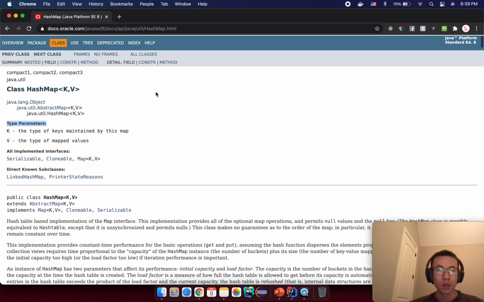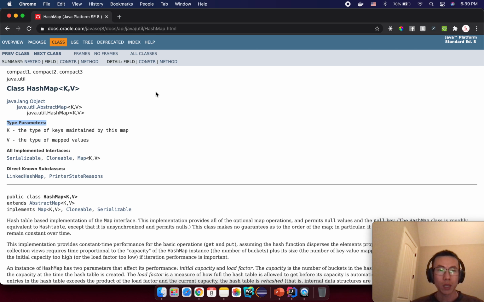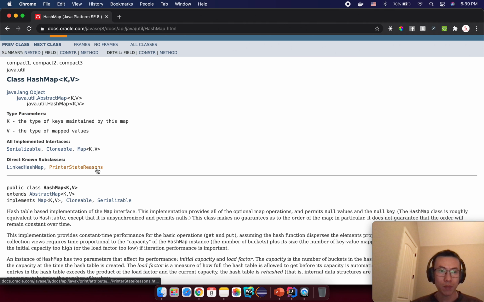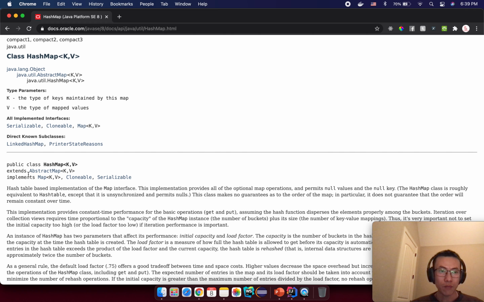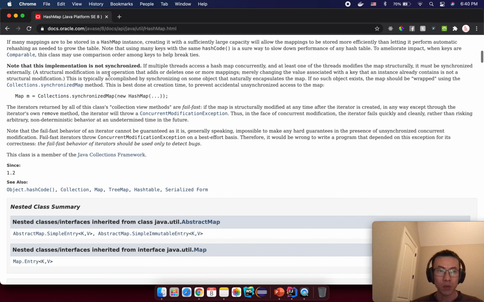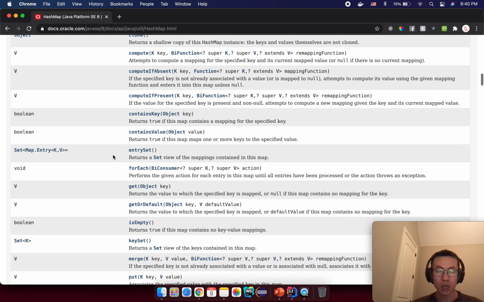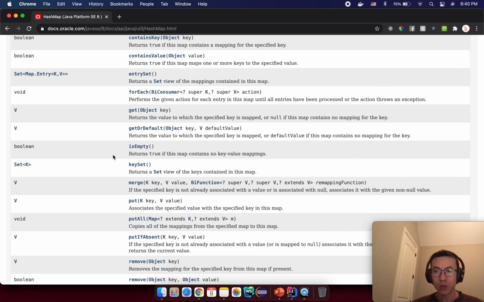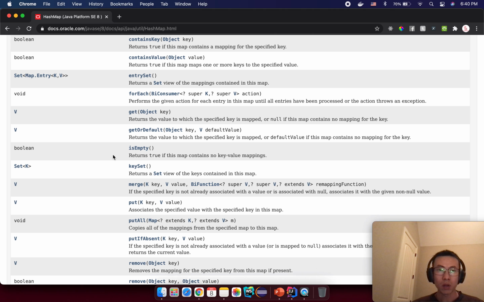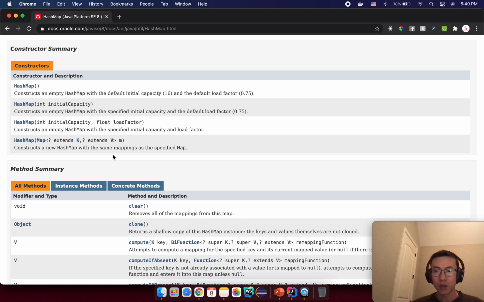If you open the Oracle documentation, you can see class HashMap extends from AbstractMap and implements Map. And we have a key and value here. So you will know in more detail what the key and what the value are. If you scroll down, you will see all of the methods inside a HashMap. So let me help you explore the functionality around the HashMap.